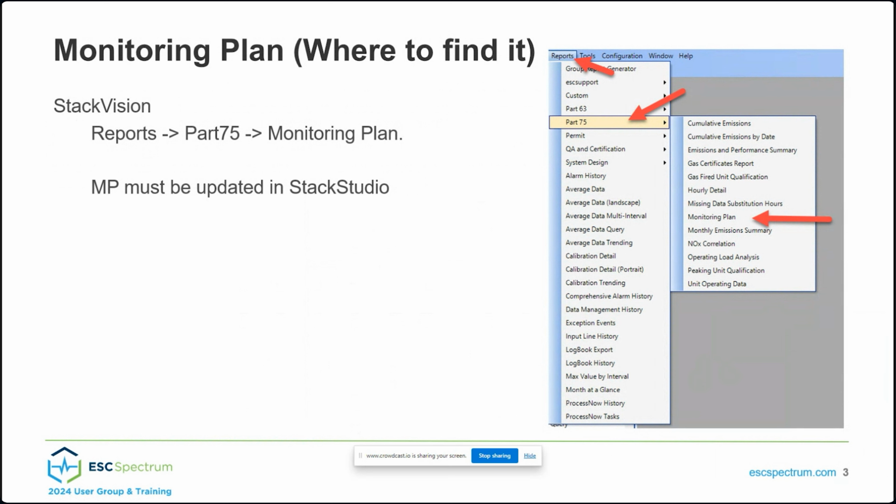versus Prism. Again, very similar in every aspect because it needs to be reported the same way to the EPA. But the method in which it's updated is different. So we're going to start with StackVision. Now, when you update your monitoring plan, whether it be an analyzer update, you're doing an annual qualification record for your peaker, whatever the case is, you're going to have to update your monitoring plan.